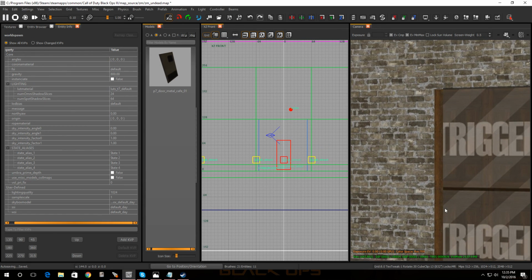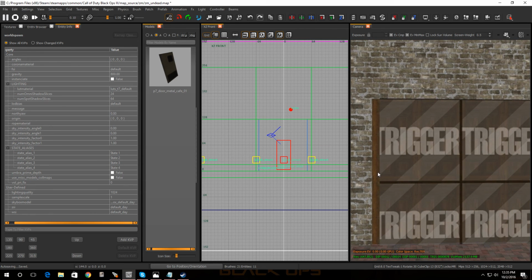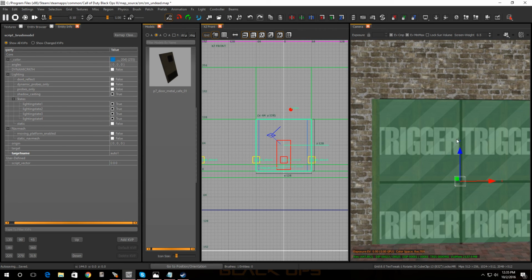So we're going to put 100 on Z, excuse me, because that's up and down. If you see it up and down, that's Z. All right, so if you look at this part where it says vector, the first zero is X, the second zero is Y, and the last zero is Z. So we're going to change the last zero, and we're going to put that on 100.